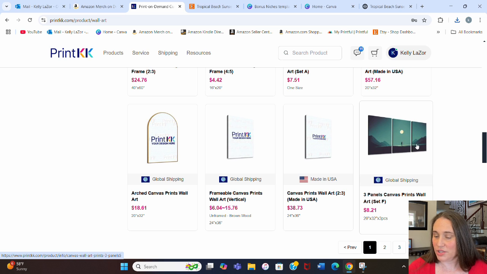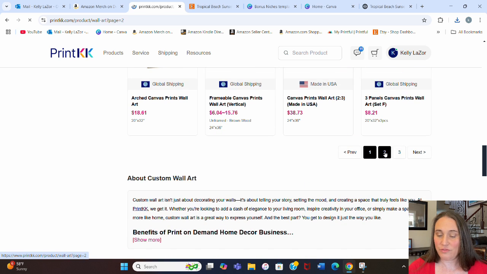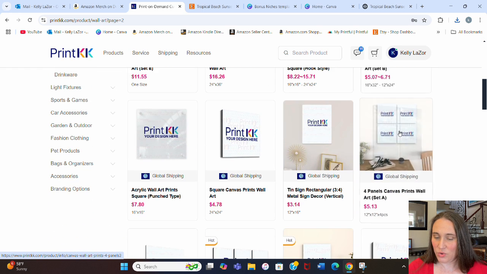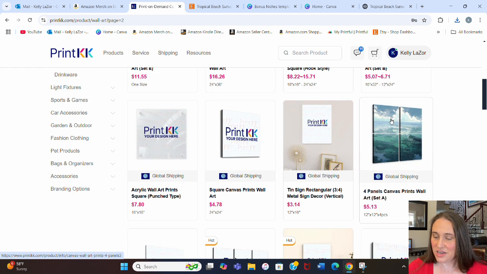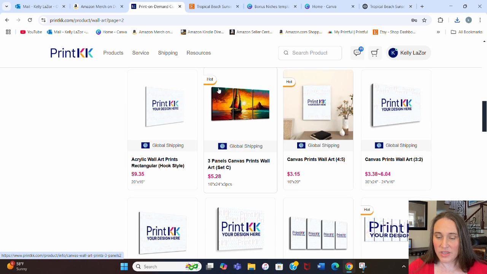But you can see here, this one image goes across all 3. This one's a 5-panel one, and it's going to put one image across all 5 panels. And so these are some, you know, cool ones. Another 3-panel one here in just different sizes. Here's a 4-panel one, but it's putting one image across all 4. This is the one I wanted to show you here, the one that says hot.